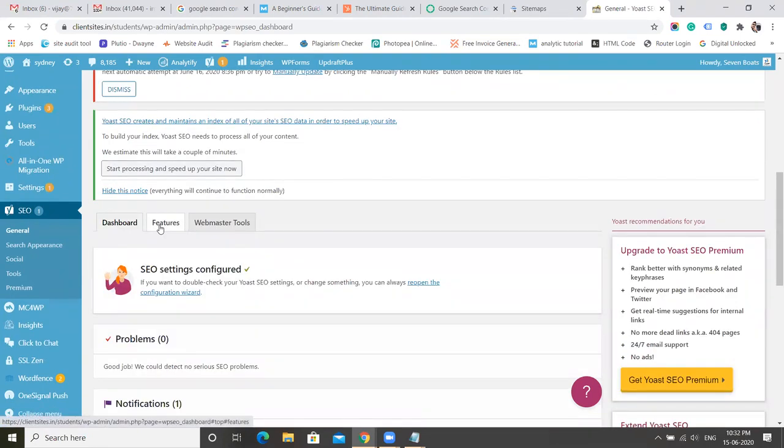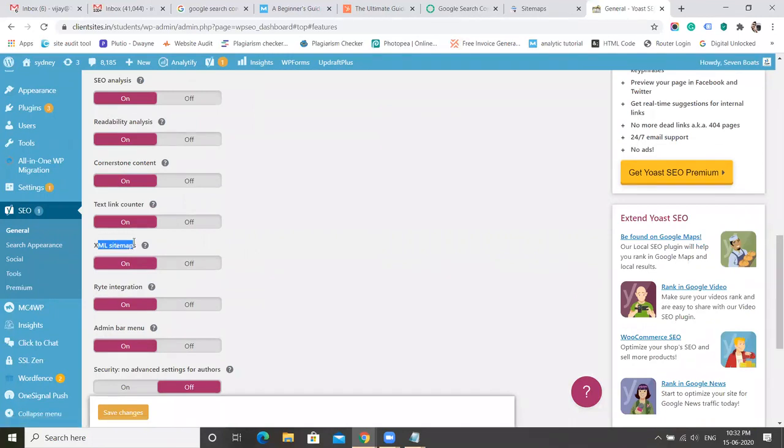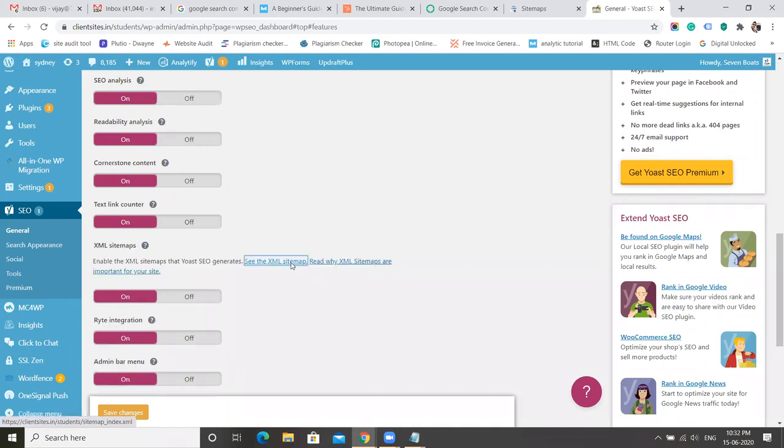Okay. So in this dashboard, see there is an option for features. In features there is an option for XML sitemap. Whenever you use such a plugin, by default it will be on. It will auto activate the XML sitemap. So your XML sitemap is created already. Now if you want to see your sitemap link, click on this help sign, see XML sitemap.